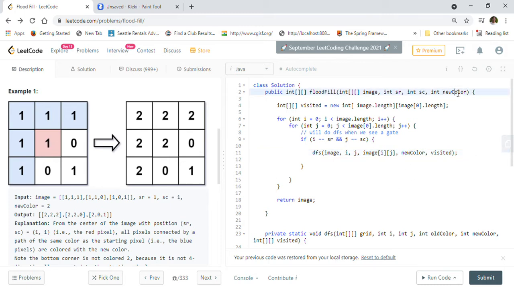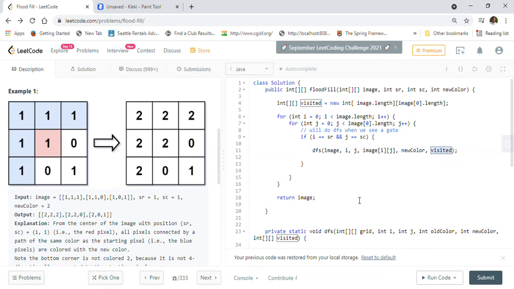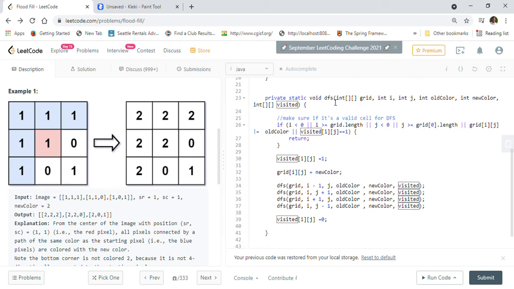So that's what we will pass, and we will pass our visited array here. So I just created a DFS function here. Here I'm just passing the image as a grid, right? i, j, old color, new color, and visited.